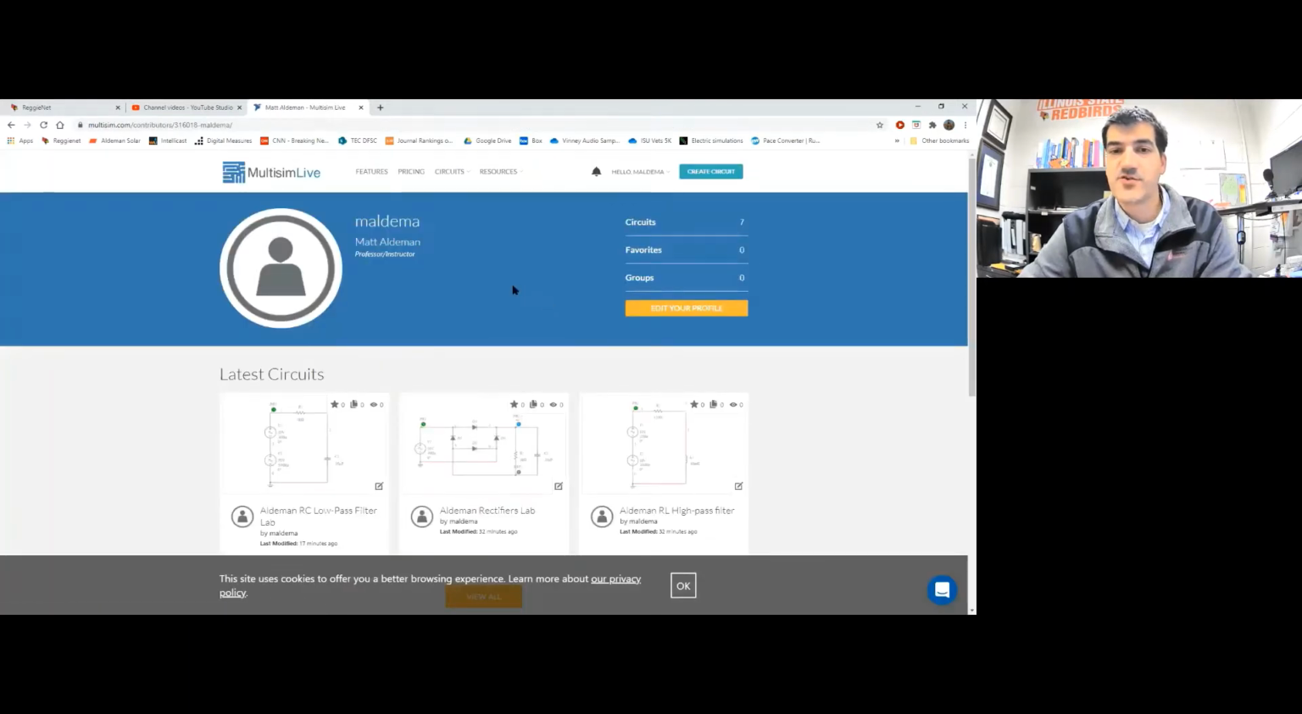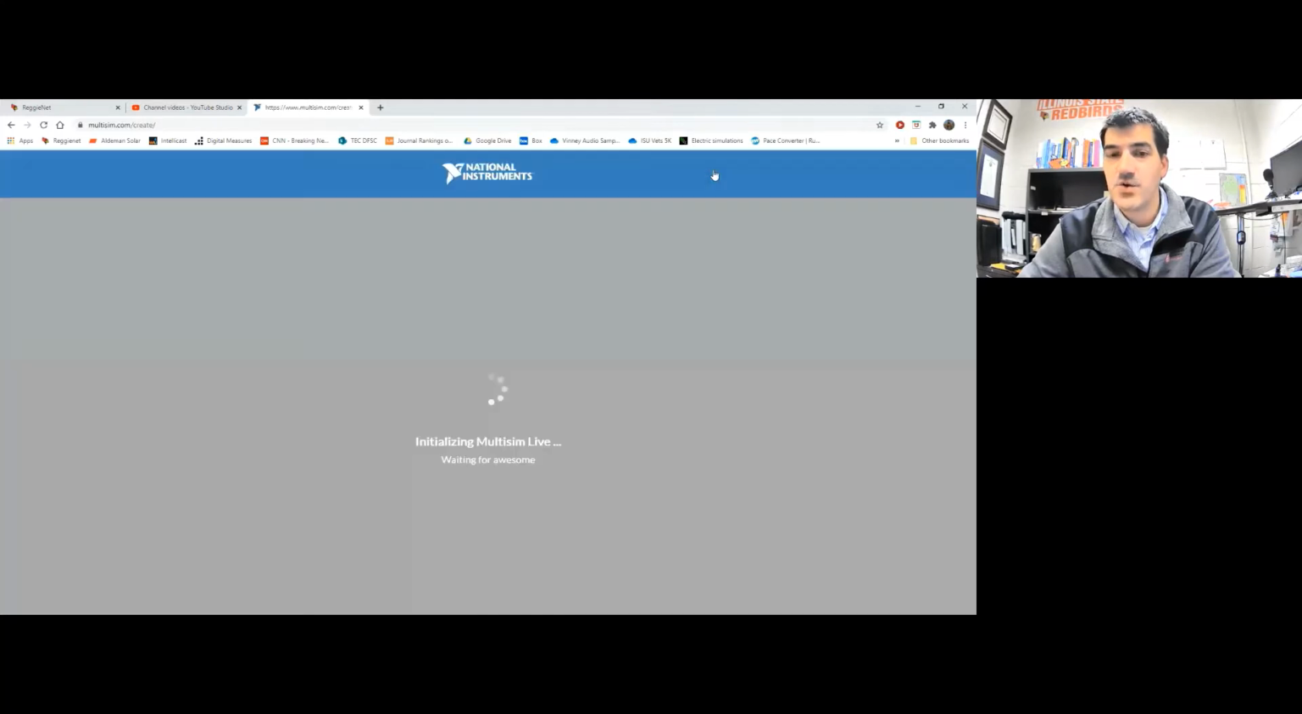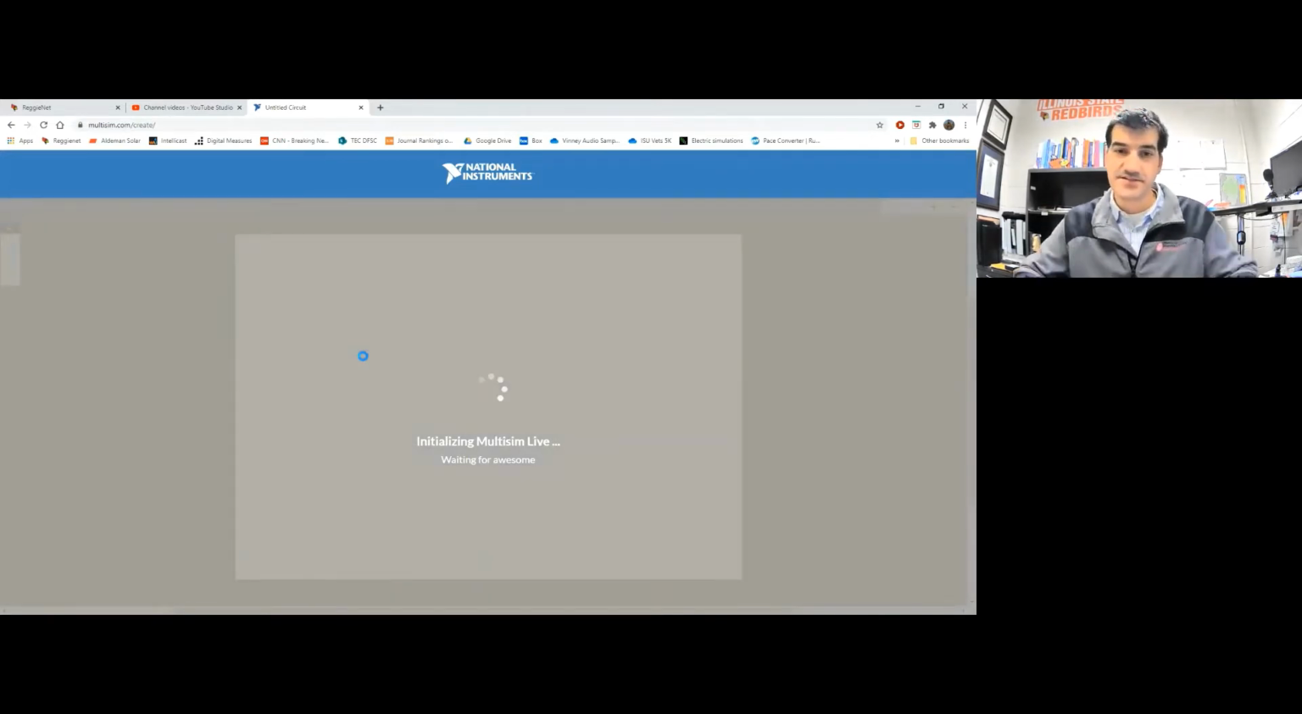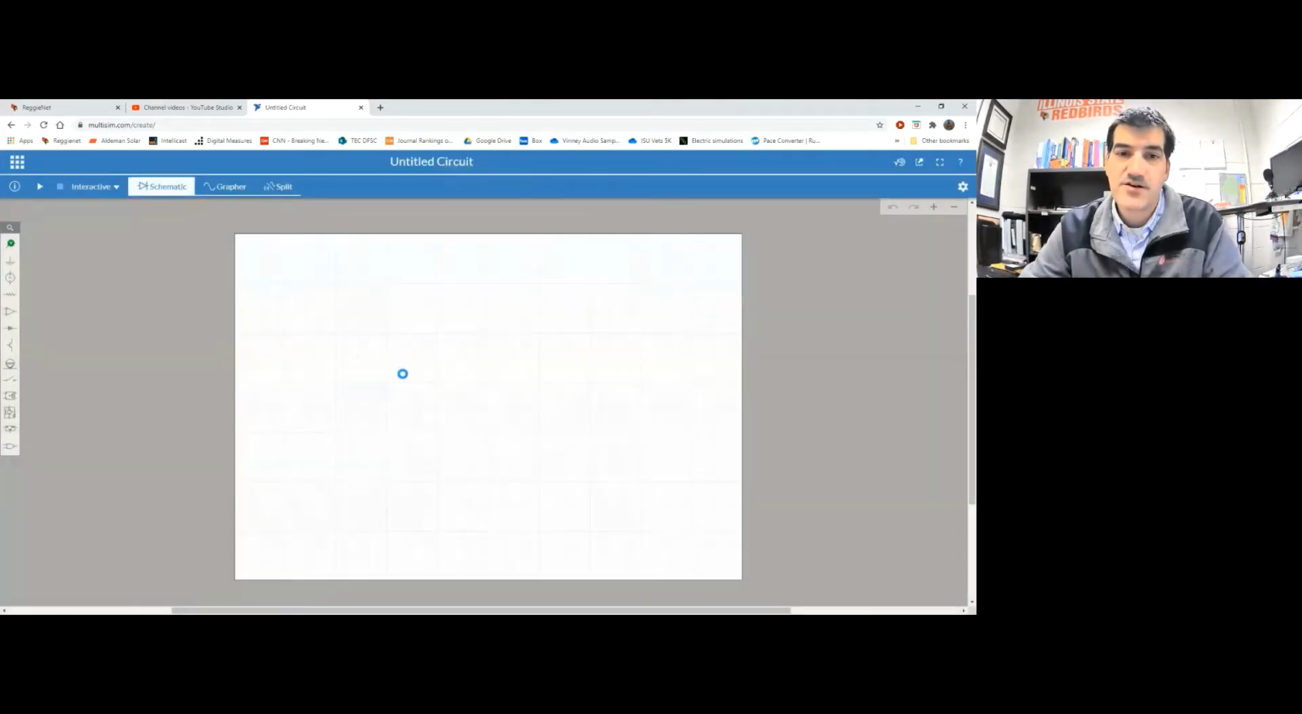And then once you have created a couple of circuits, it will show you your latest circuit, but you don't have any circuits yet. So click Create Circuit up here in the upper right corner, and it's going to open a new file for you. And what we're going to see is a blank screen where we can start creating electrical circuits right here.